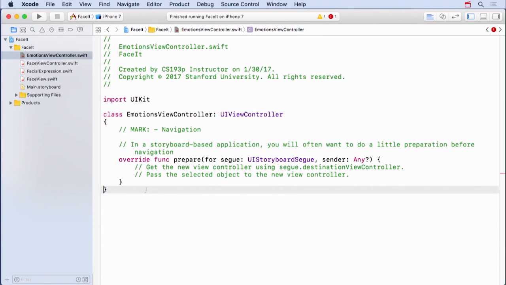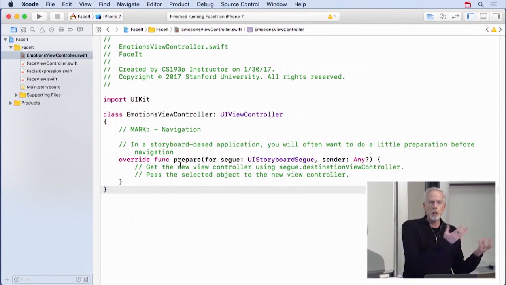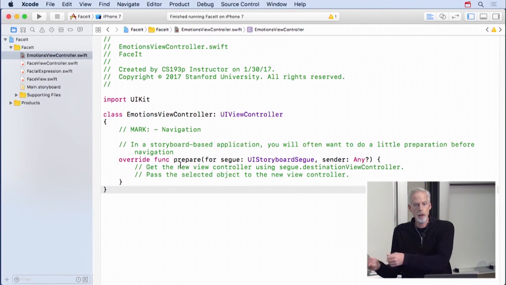Okay, so this is the method that's going to be used when we segue or transition from this MVC to another one, and we have to prepare that other one to do its job. And here's where we do it, okay, in prepare for segue. So we'll be coming back and implementing prepare for segue in just a minute here.